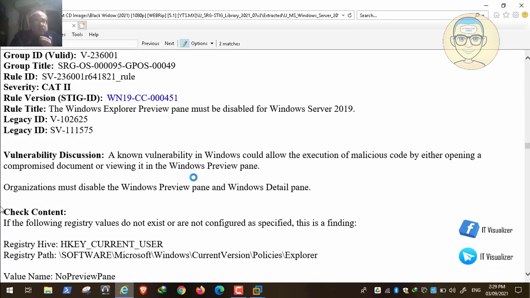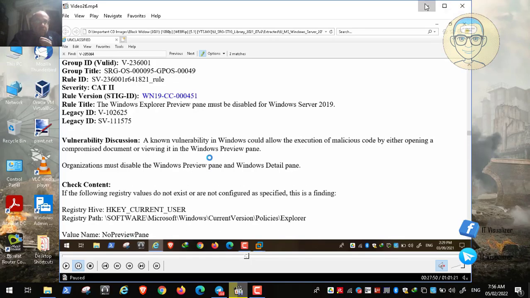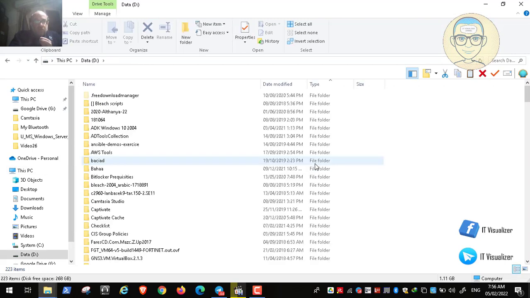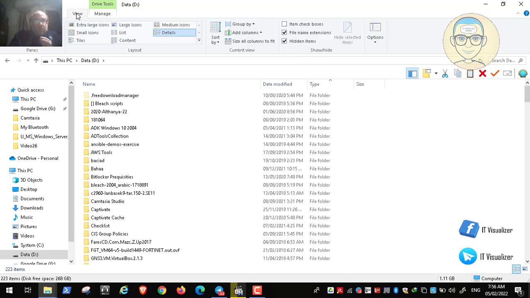Here, Explorer Preview Pane must be disabled for Windows Server 2019. A preview pane is something in Windows Explorer where you can view the contents of the file without opening it. Let me show you what the preview pane is. If you open this, there are two things: something called the details pane and the preview pane. So let's open the preview pane.